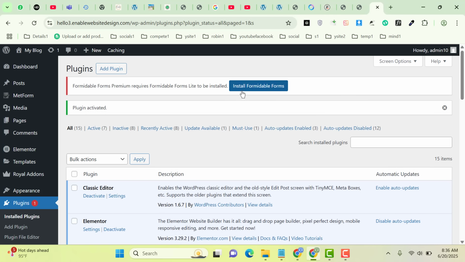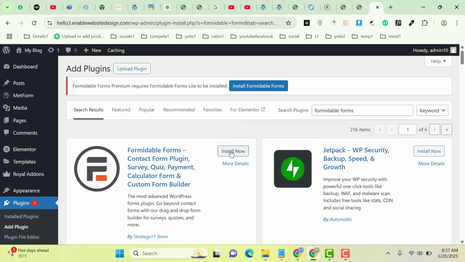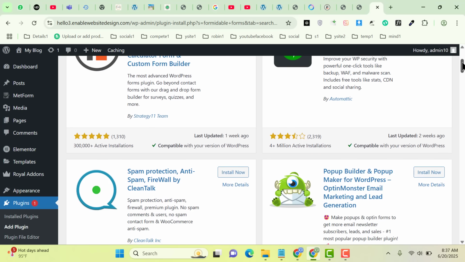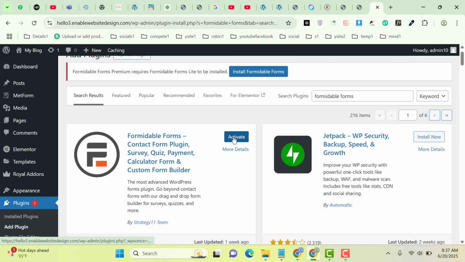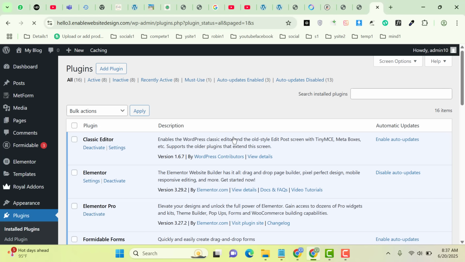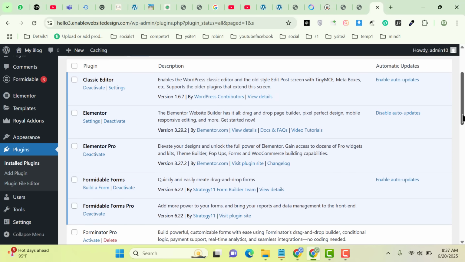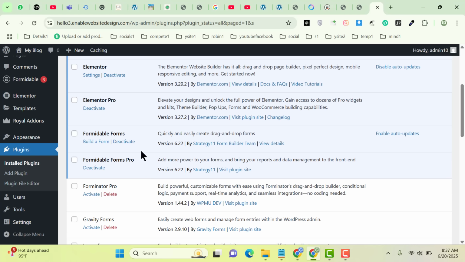Now you need to install the free plugin from the WordPress plugin library. Simply go and click on the install button, and after that click on activate. So now we have installed both the free and pro versions. You can see these are the plugins.